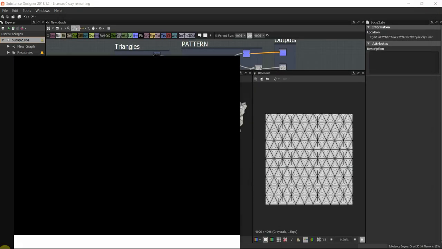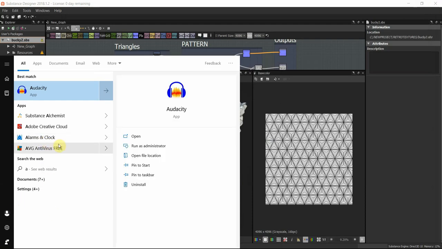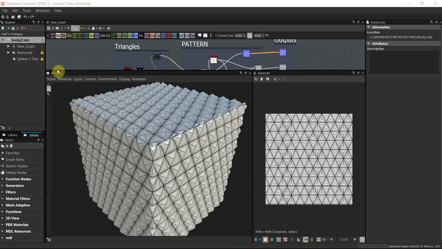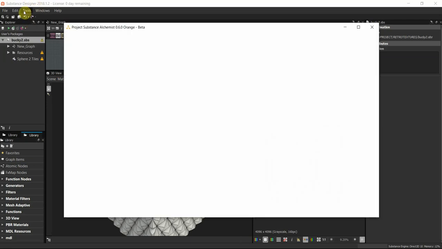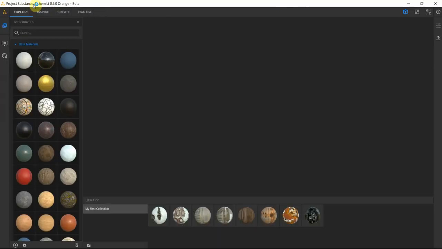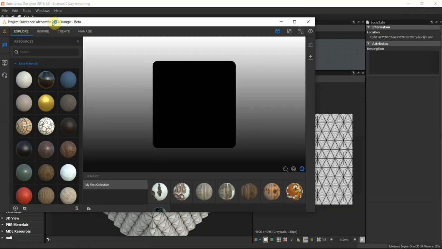Okay, so I'm going to open Substance Alchemist, which comes with the subscription. You can beta test it if you're subscribed to Algorithmic's software. So here's Alchemist. I'll just close Designer down because it is quite heavy on the processing.